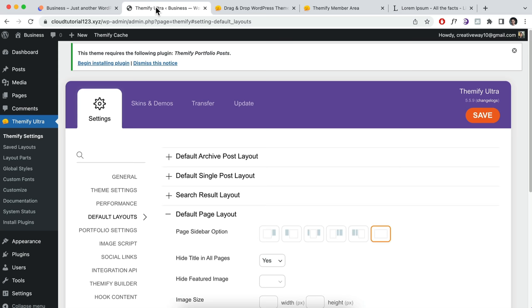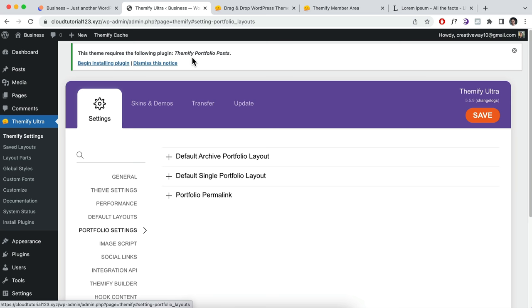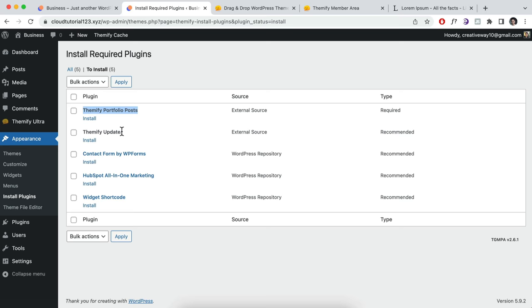And here we've got the portfolio settings. If you want to add a portfolio, you can also install the portfolio post plugin. So I might just quickly install that over there. Then here I'll click on install for the portfolio post. You also have the Themify updater, which is basically if you have access to the Themify membership, you will get a license key, which you can add to the updater, which I'll show you a little bit later towards the end of the video. That's going to give you access to the automatic updates. And if you have the membership, you also get the forum support as well. So I'm just going to quickly install those ones over here and apply.